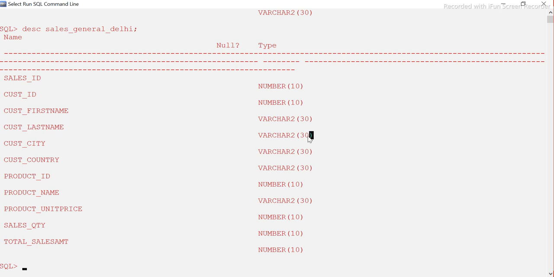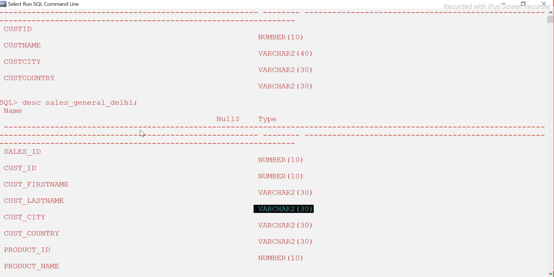Now, let's say, I'm just saying this is a wrong thing, in this case your test case will fail. Why will it fail? Because the customer name should be 40 here, because here also we are getting 40.